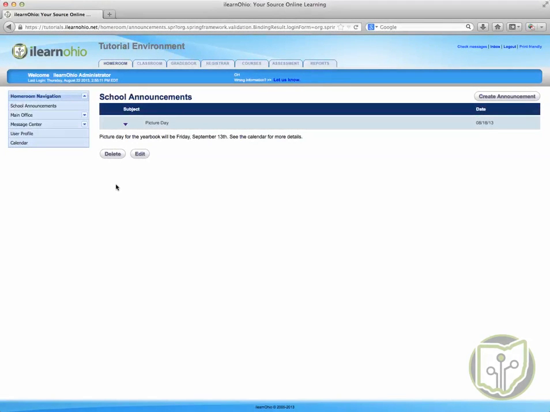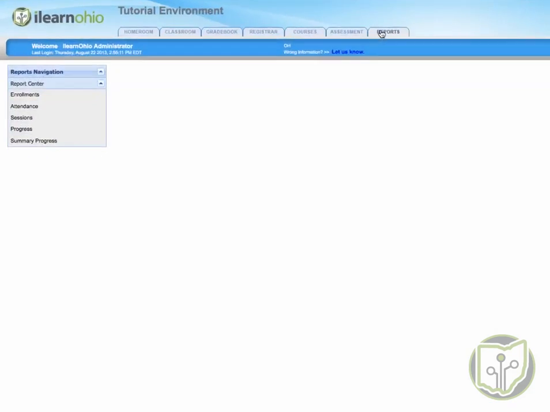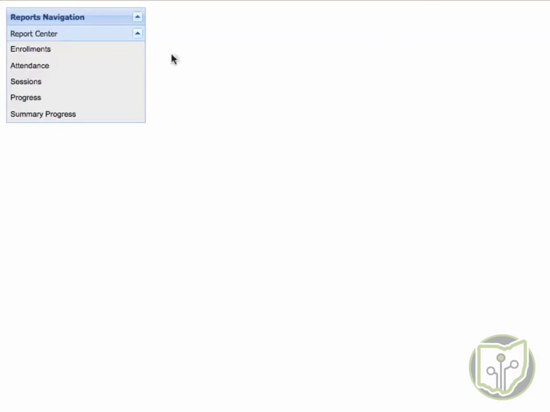One of the very powerful features of ilearnOhio is its reports, which allows us to see user activity all the way down to when a user has logged in and for how long. Pretty cool. To get to reports, click the Reports tab. We have all of our different reporting options over to the left in the navigation menu.